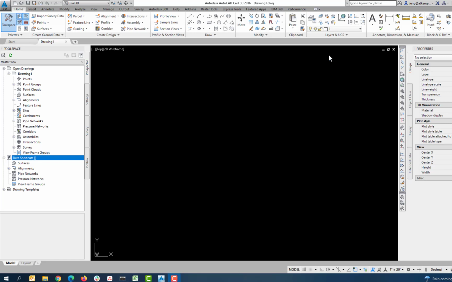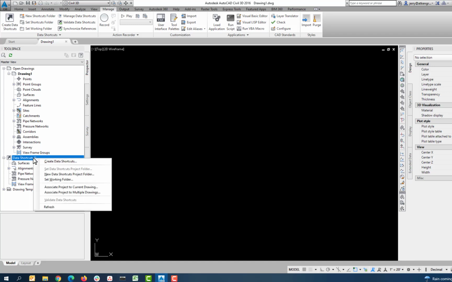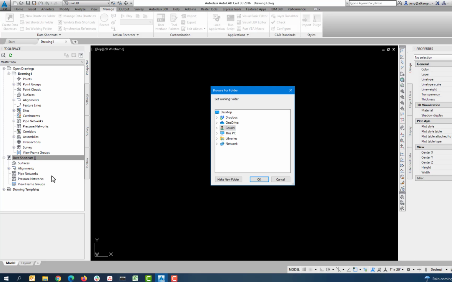There are two methods to set the working folder. One is to use the Manage tab in the ribbon, Set Working Folder, Set Shortcuts Folder, and the other is to use the Data Shortcuts section in Prospector. For this video, Prospector will be used. Right-click the Data Shortcuts, Set Working Folder, browse to the location of the Civil 3D projects, this PC, in Drive, Civil 3D projects. Make a new folder, enter John Doe for the client name.